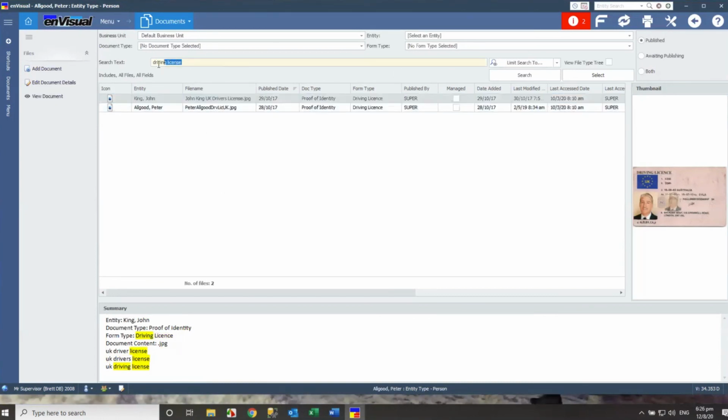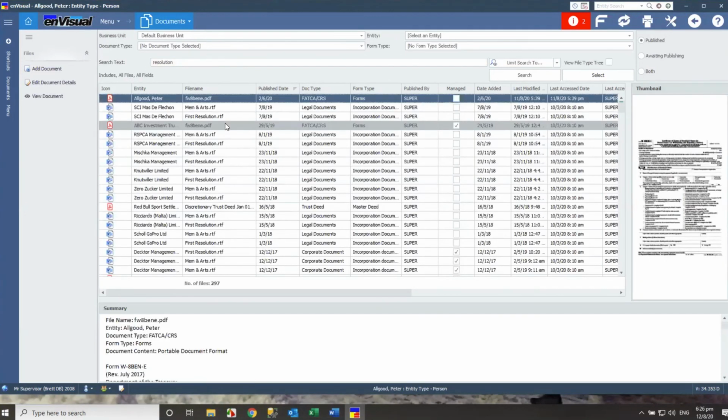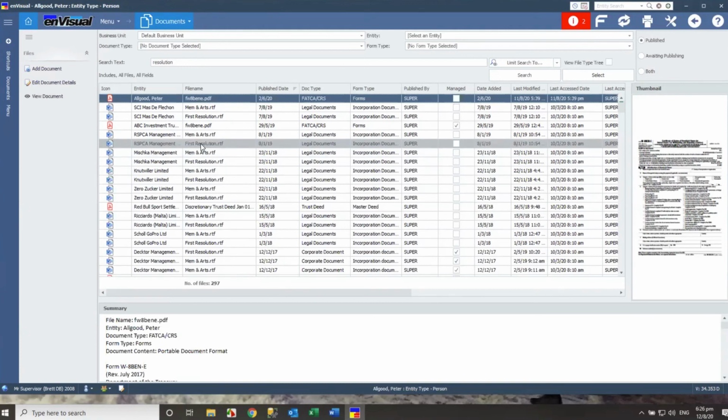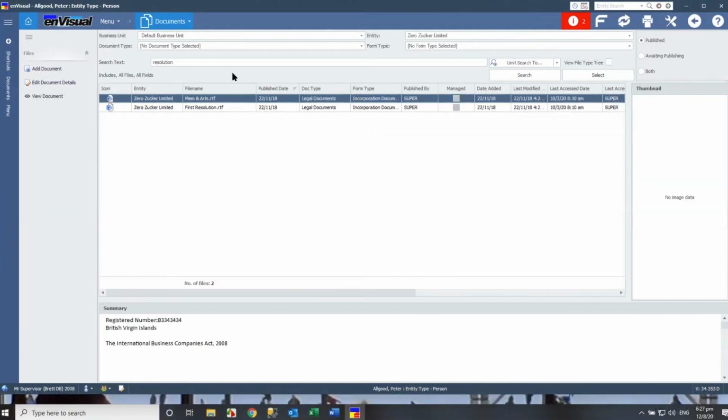But if I change that and say it's going to find all my resolution documents, there's going to be a lot of them. These are all the entities, and these are all different types of resolutions that the system has generated. These are MEMS and arts if you're doing company administration, that sort of thing. So very handy, all in one spot.